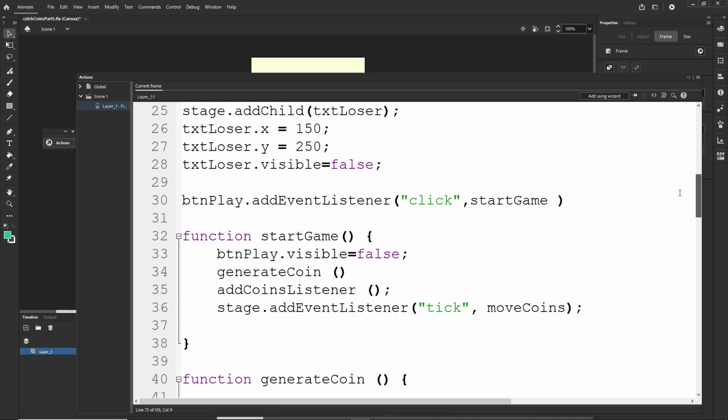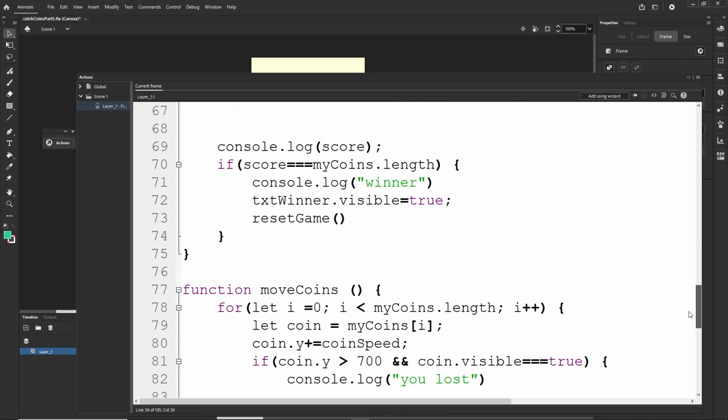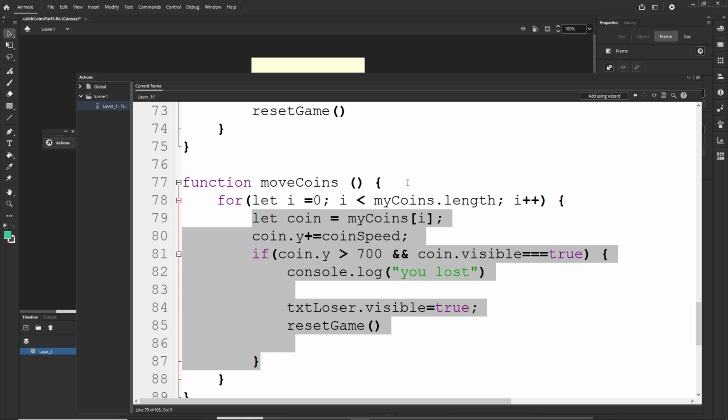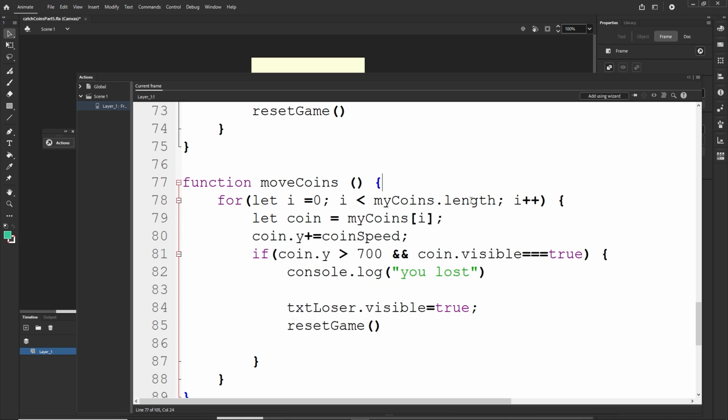So if I go back to the generate coins, to the start game, we have generated coins, we have add coin listener, and then we have stage.add event listener tick. I explained what the tick does, and we are calling function move coins. So in the function move coins in here, one more time, we are going to have a for loop. So all of this is going to be inside of the for loop. And in the for loop, we are looping through every coin. So we have my coins.length.